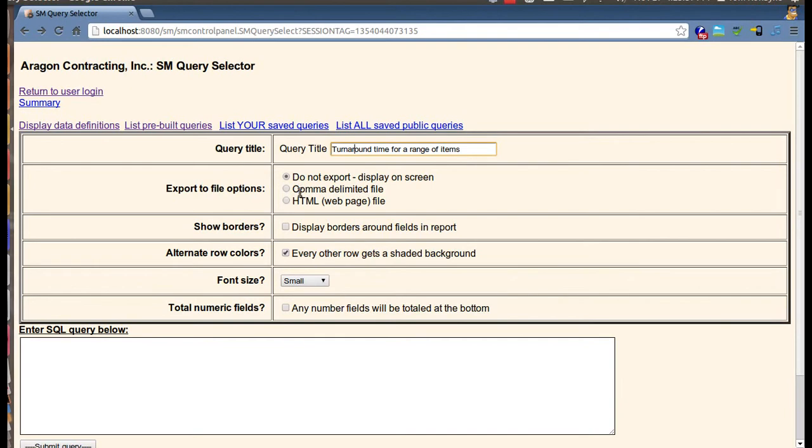I have options to export. If I don't export, I'll see the query results on the screen. I have an option to export as a comma delimited file, which is a common spreadsheet type format or word processor. You can open it in Excel and things like that. Or I can download it as an HTML file, a web page that I can then take and email to people.